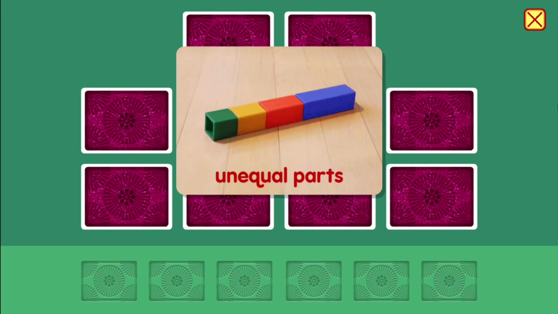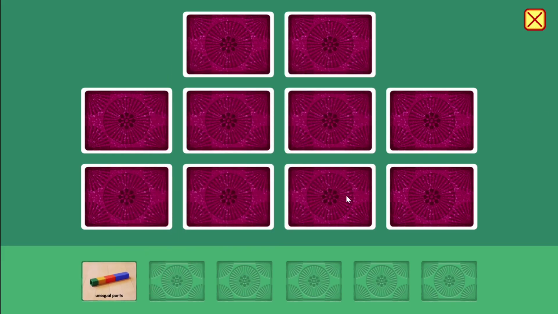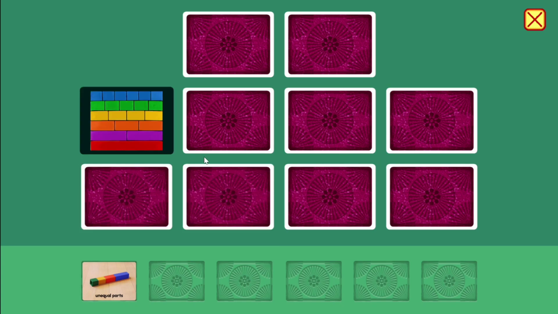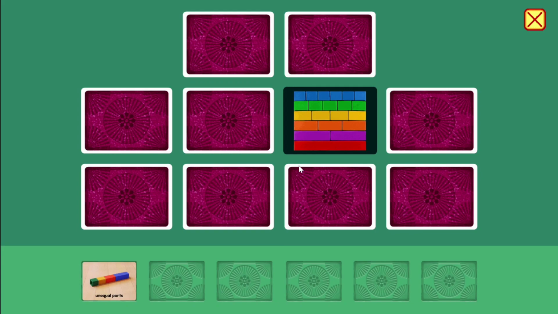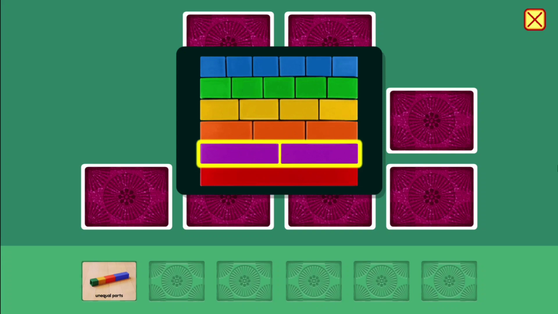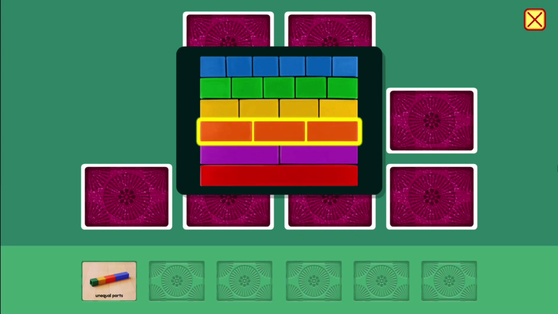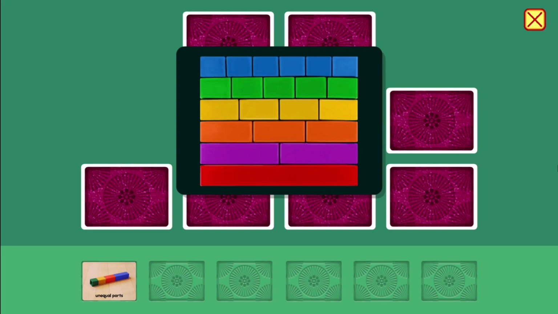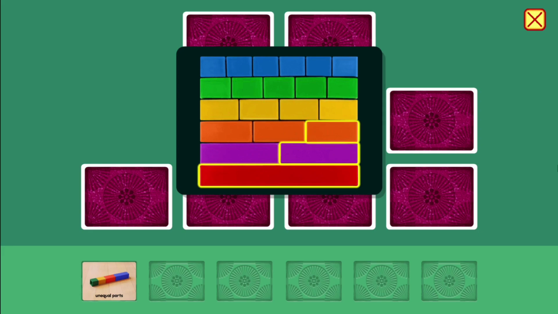unequal parts. These parts are not fourths because they're not the same size. One whole, two equal parts, three equal parts, four, five, six equal parts. You can see, as you make more parts, the parts get smaller and smaller.